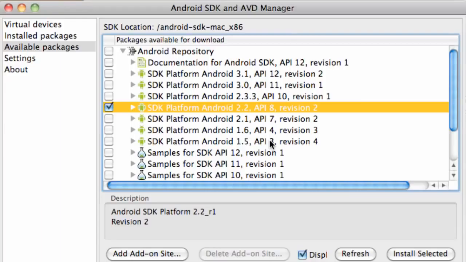So if you guys have a certain phone, just check what version it is, and you can develop for that. Now the API level, just briefly, since we're on the platform, the 3 and the 3.1 is Honeycomb, which I believe is what's on the tablet. So if you guys have the tablet, you can develop for that.